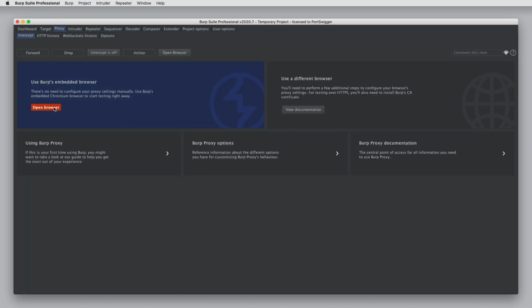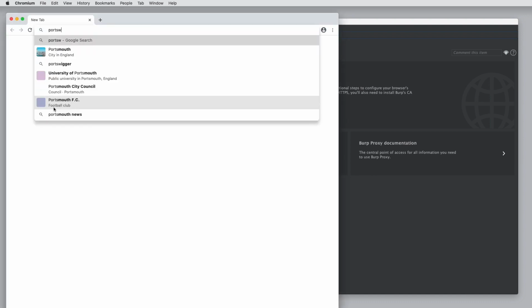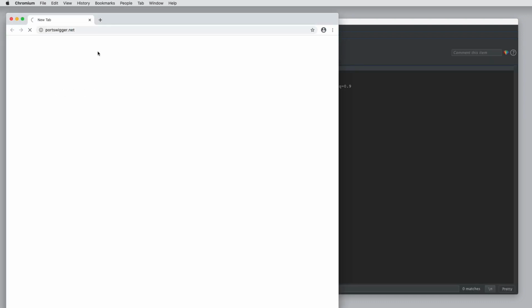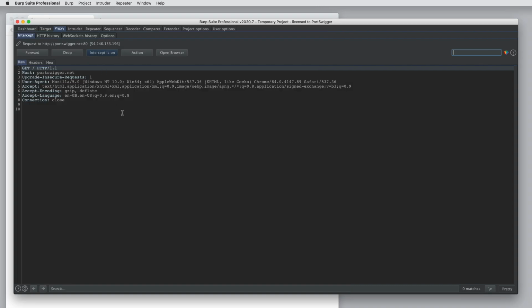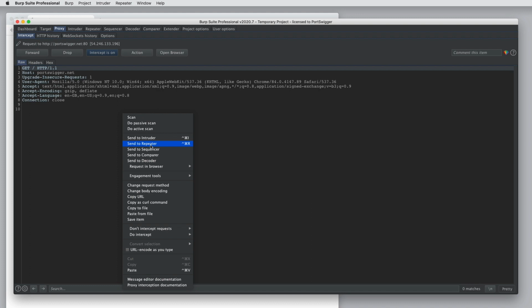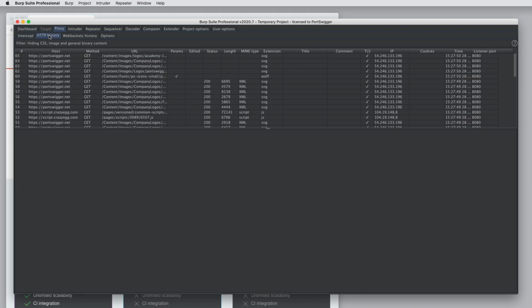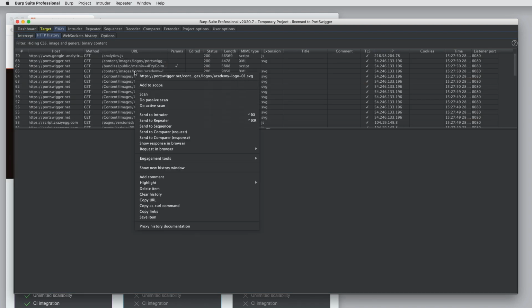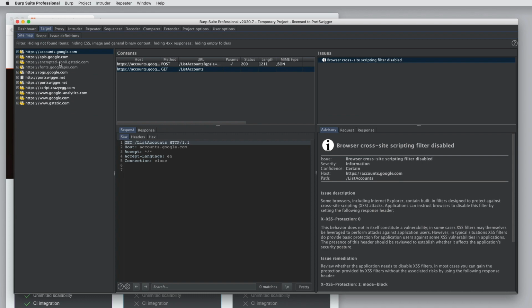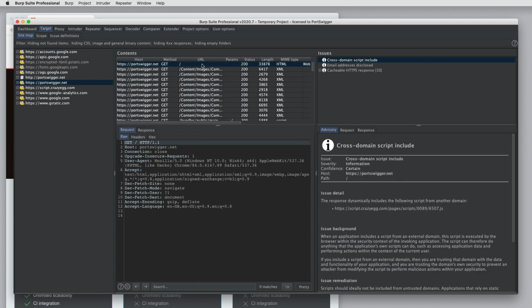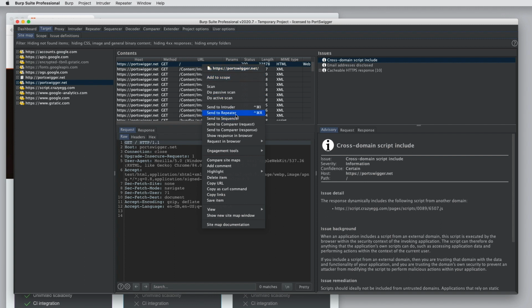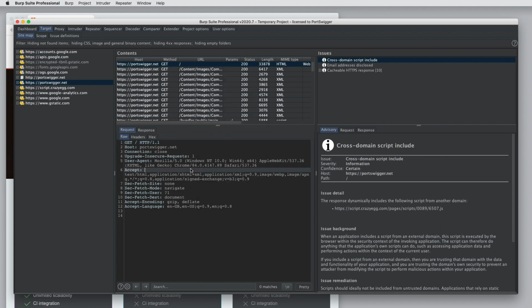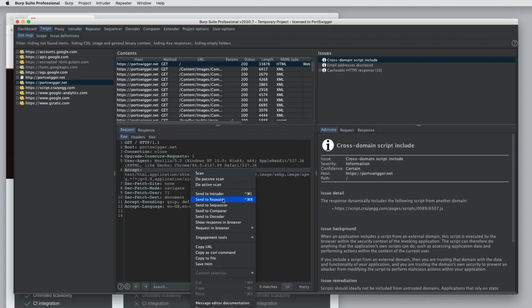So I'm going to launch Burp's embedded browser and visit a website. The request is intercepted in Burp Proxy, so we can use the context menu and select Send to Repeater from here. Or if we prefer, we can go to the HTTP history. We click on any request that we're interested in. Again, use the context menu, select Send to Repeater. Or we can go to the target tab and select an item that we're interested in and do Send to Repeater from the context menu again. Or from any individual request panel, we can do the same.